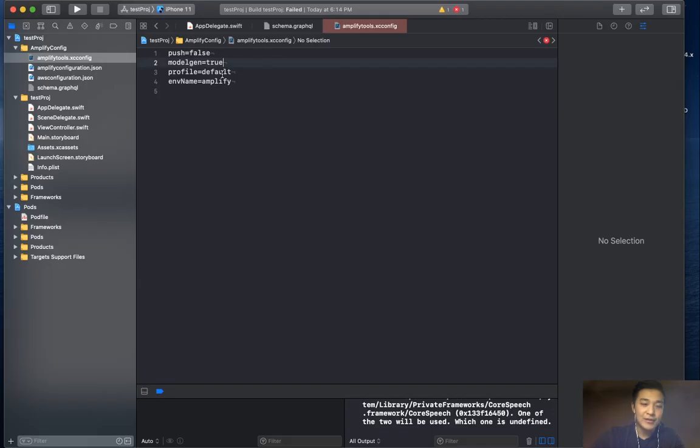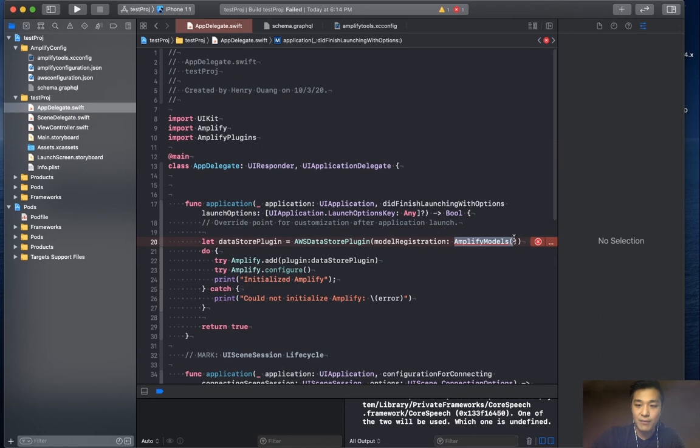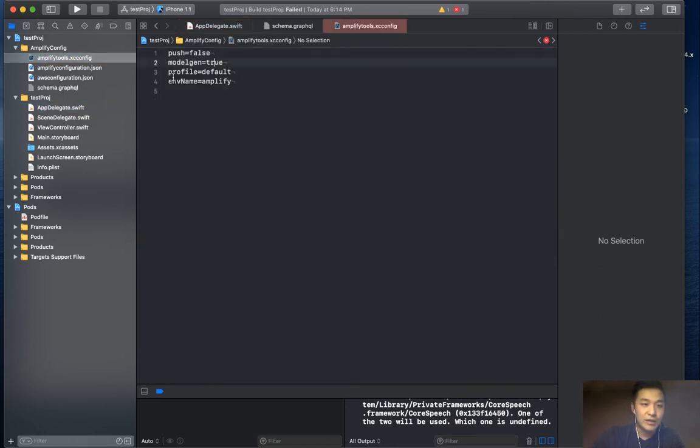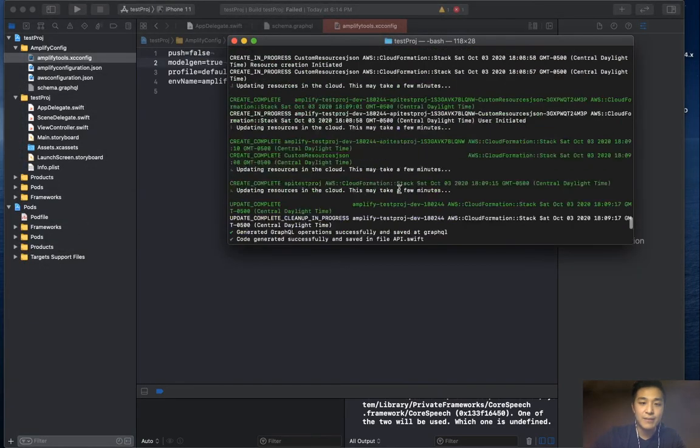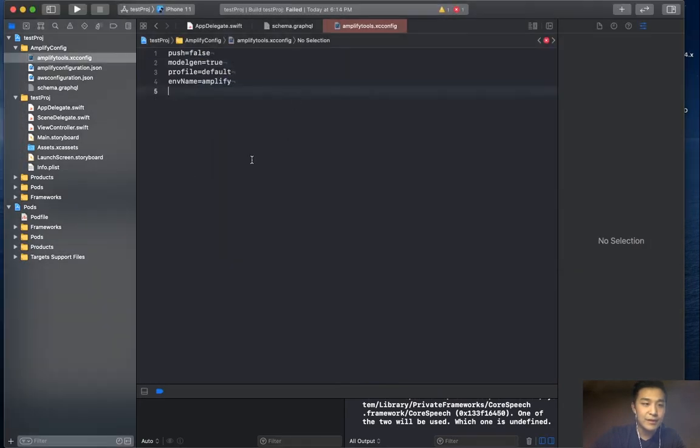So in Amplify tools here, sorry, there's like a noise out there. So our Amplify tools here will allow us to say, hey, generate those models. And this model gen is actually what we're missing here in Amplify models. So I'm going to go ahead and set that to true, which I already did. And then we don't need to push it again since we already pushed it over here. So we don't need to do that again.